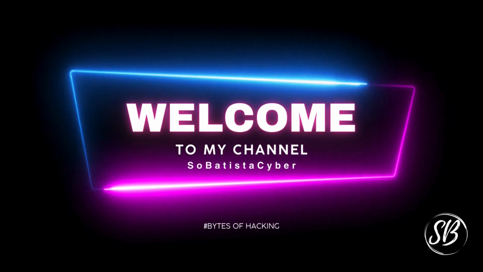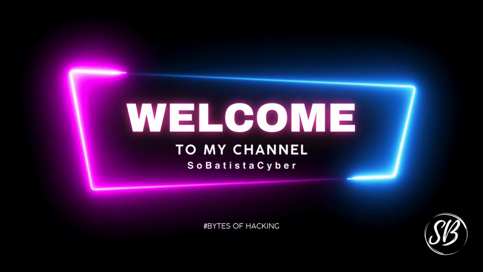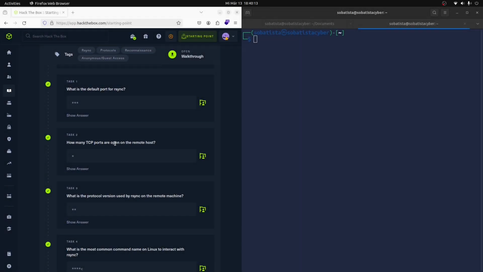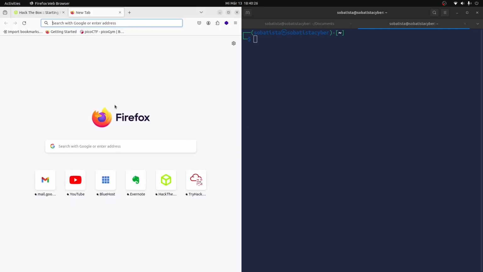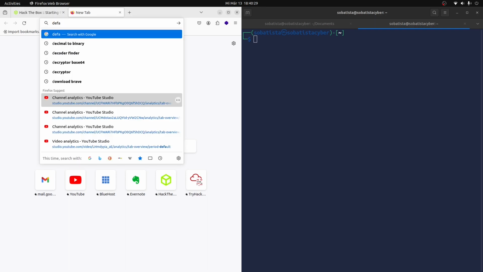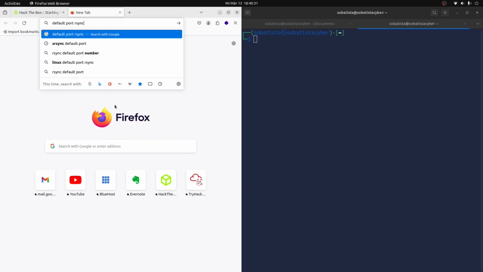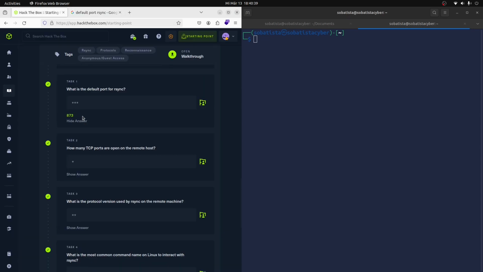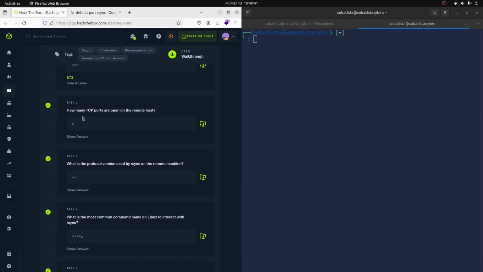Today we are going to solve the box Synced from HTB. So let's begin. Task 1. What is the default port for rsync? To answer this question we just need to search on Google for default port rsync, and here we have 873, and this is our answer.